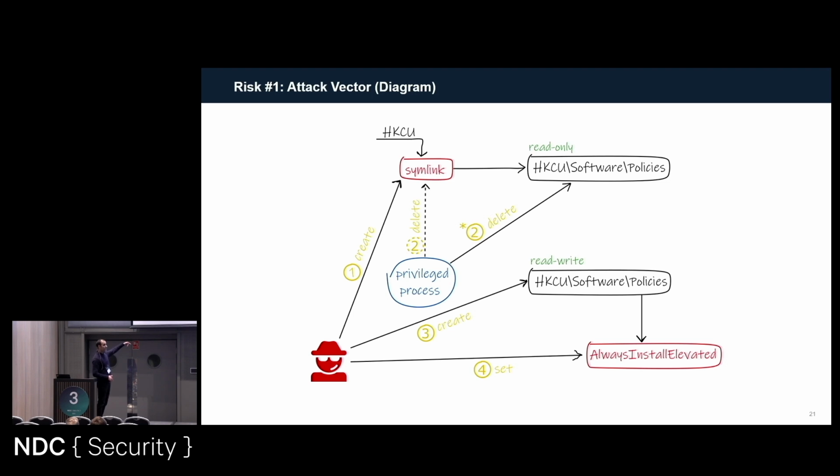Once that has been deleted, the attacker can recreate the policies registry key, but this time recreated with permissive write permissions, so read and write. And they can do so because they have enough permissions on the parent registry key. Now, since you have write access to the policies, you can set whatever local group policies you want, including Always Install Elevated. And once that has been set, you can just run your malicious code as an MSI installer, and that would elevate the attacker's privileges from non-admin to system.